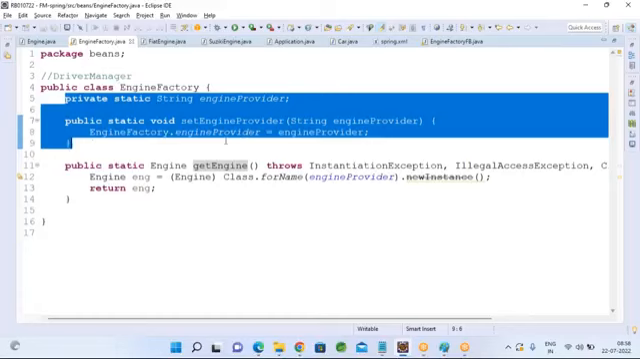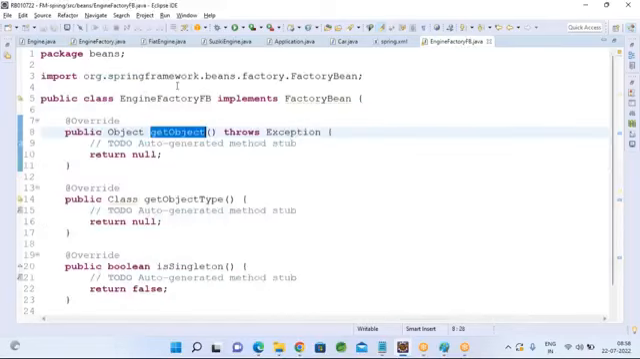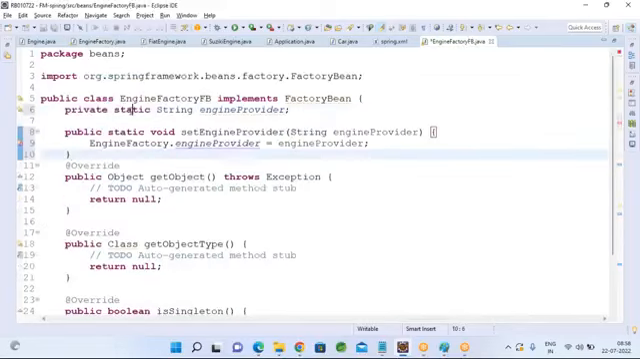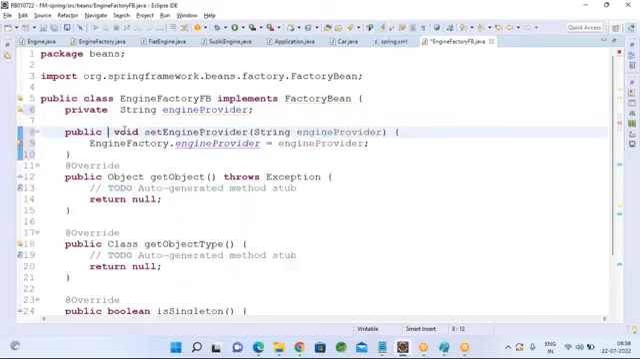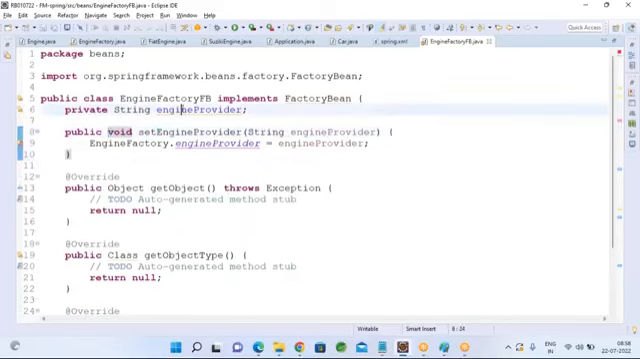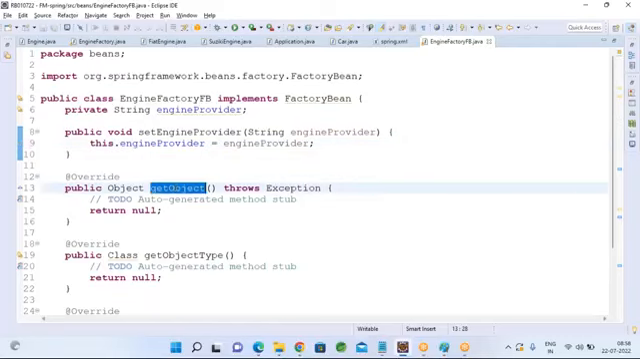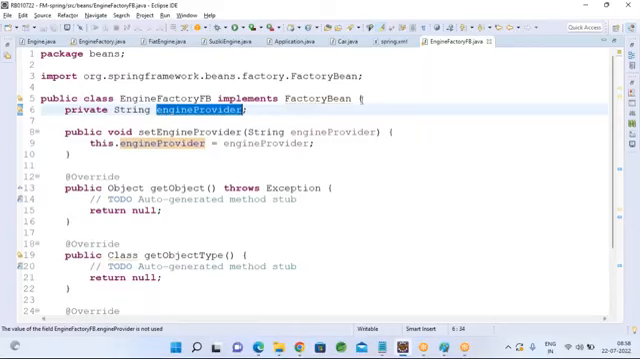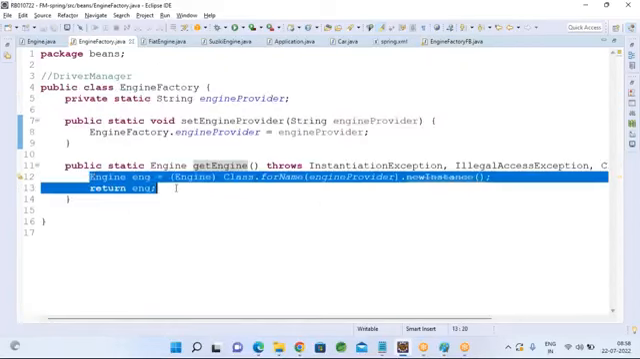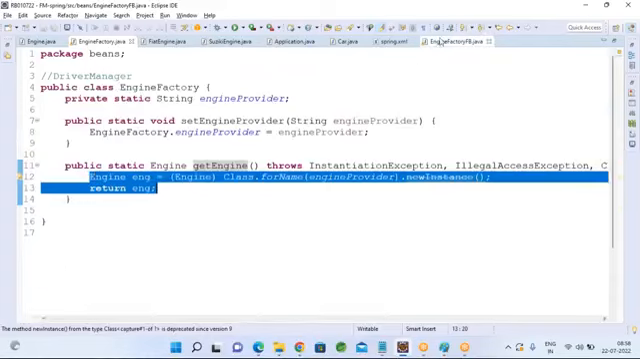Okay, so the same stuff we do in this factory bean getObject method. And as these are dynamic methods, you really need not worry about static context. So you can inject this value into the factory bean. The getObject method is a non-static method, so these dependencies can be non-static dependencies. And you can create the object inside the getObject method.